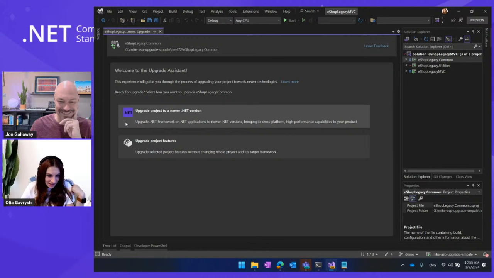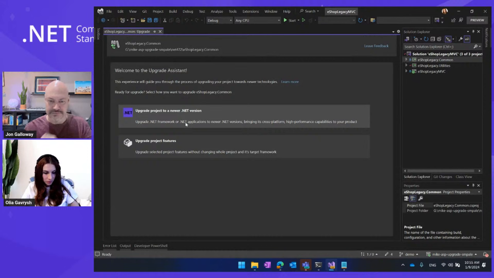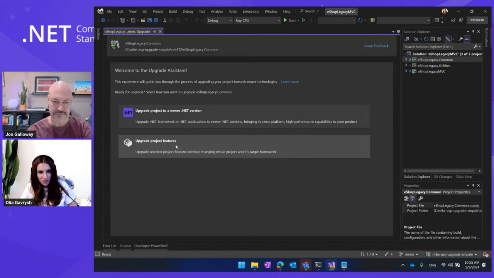So here, upgrade projects to a newer .NET version. That's what we were talking about. We also have another option, upgrade project features. That's where, when I was talking about working with other teams on upgrading something to something, that functionality will go. Currently, we have here only convert project to SDK style.